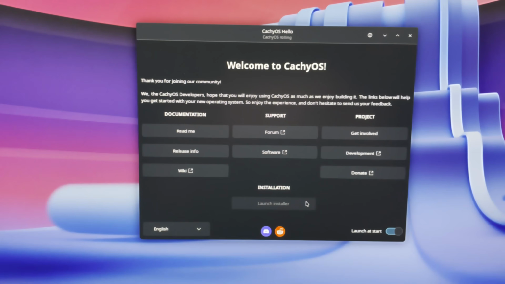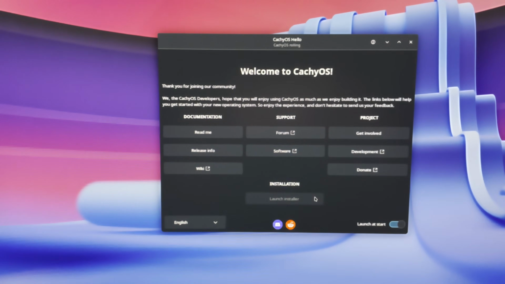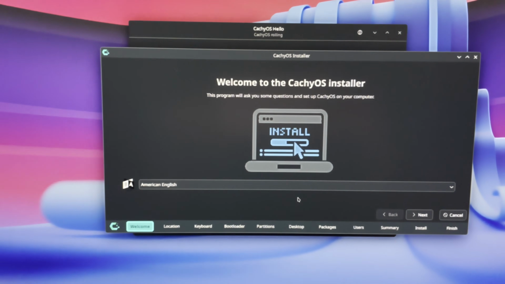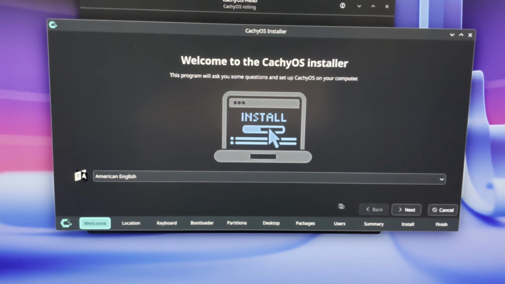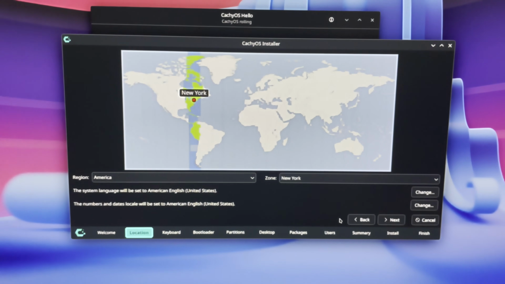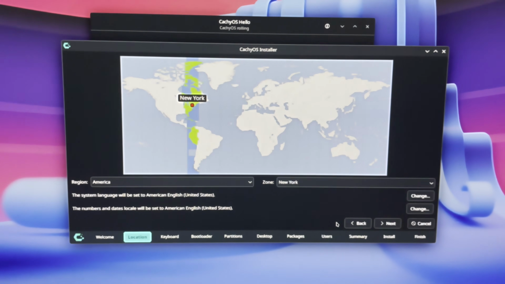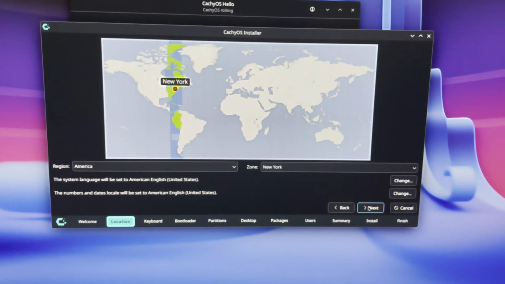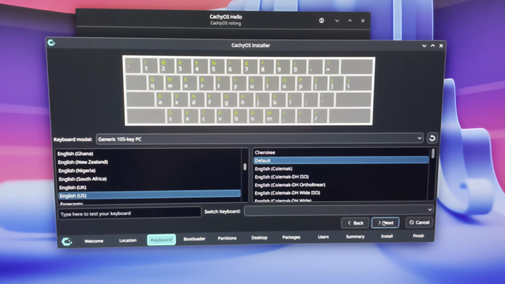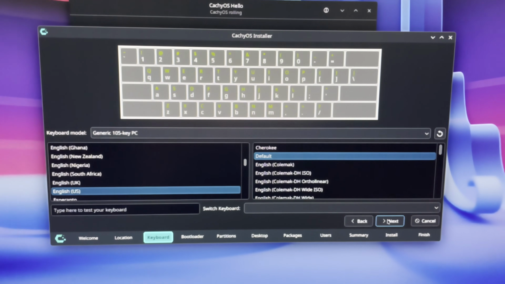It can take some time, but in a moment it will show a dialog where it will ask you to select your language and then click next. Then it will ask you to select your time zone and simply click on the next button. Then it will ask you to select your keyboard layout and then select next.